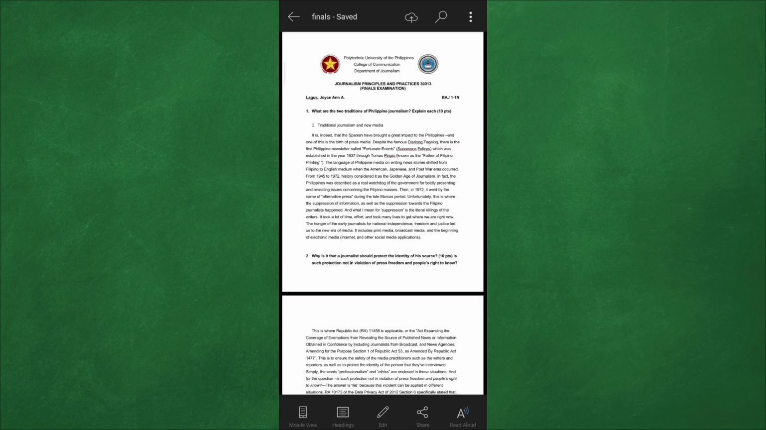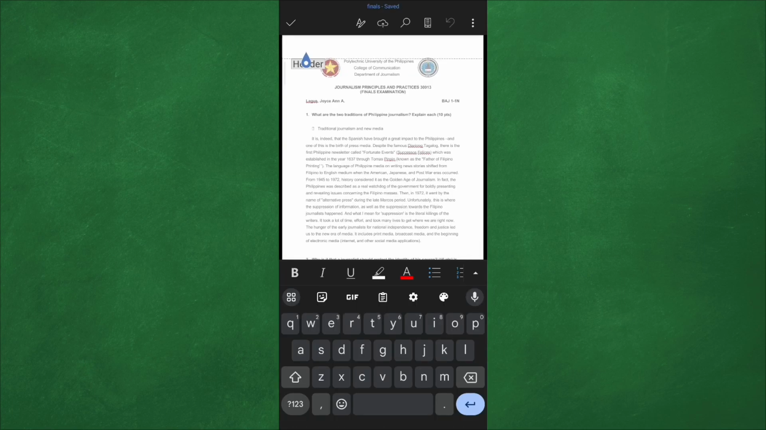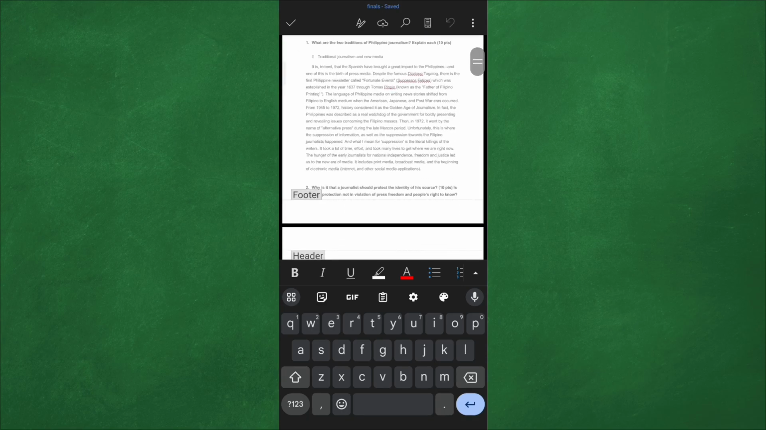Open your document in MS Word. In the upper part of the page of your paper is where you can see the header, and the lower part is called the footer.